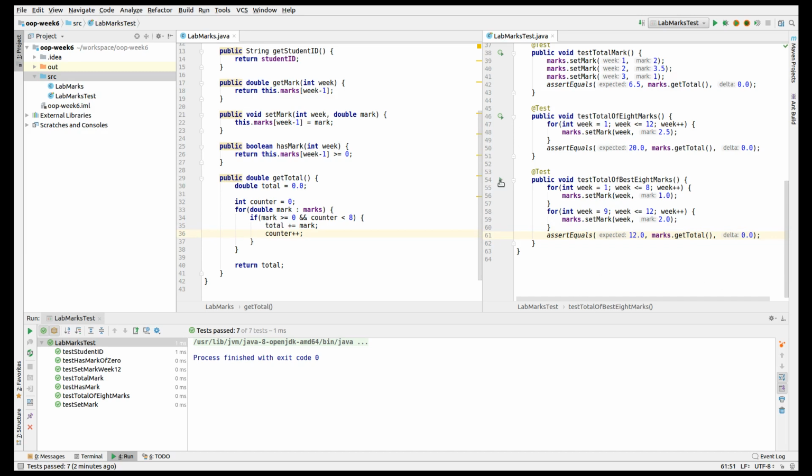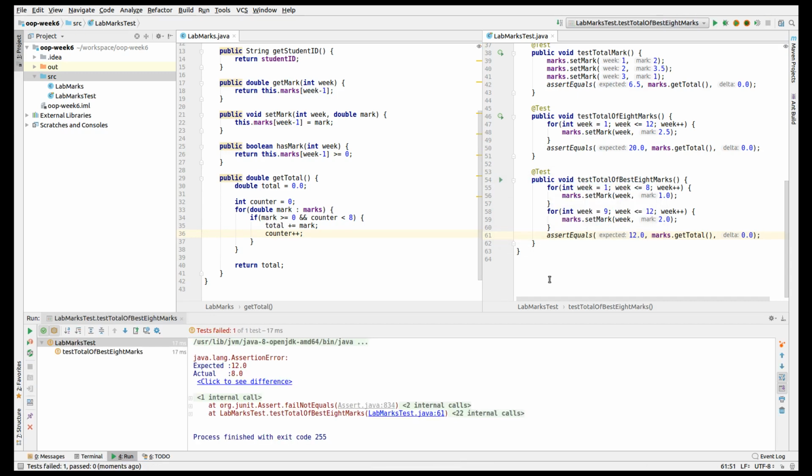Let's make sure that this test fails. So I have really identified something more that I need to write. So I do get an assertion error here. We get an actual total of 8 because it's just adding the first 8 1s rather than the best 8 marks.